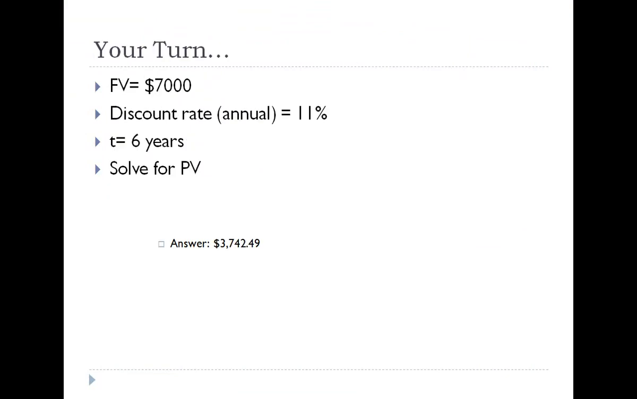So why don't you take a turn, use whatever technology you're going to use, whether it's algebra, a calculator, or a spreadsheet, and work through this example here. The answer is at the bottom of the screen, and what you should be solving for is a present value of $7,000 that you're not going to get until 6 years from now, and you're going to bring it backwards in time at 11%.